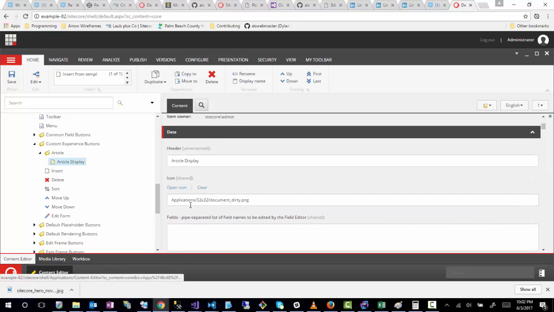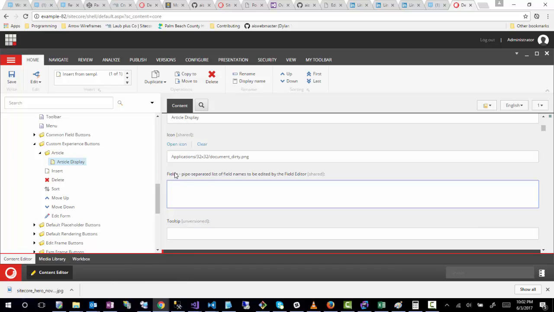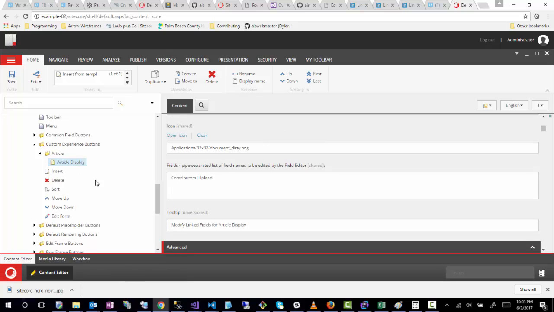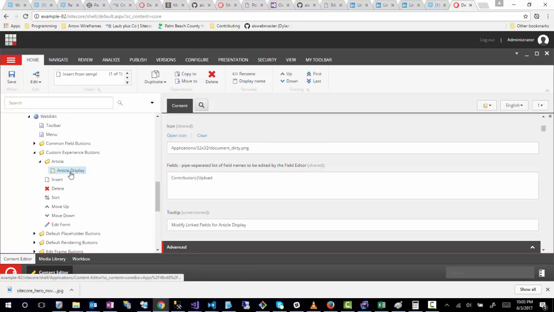just like that. And then you'll see an option where you can put in a pipe-separated list of field names to be edited by the field editor. So you can just put one, or you can put more than one. So in this instance, I'm going to put those two fields that I mentioned, contributors and upload. And then you just provide a tooltip: upload or modify linked fields for article display. And that's it. Now we have this custom experience button that we can now set to our rendering.